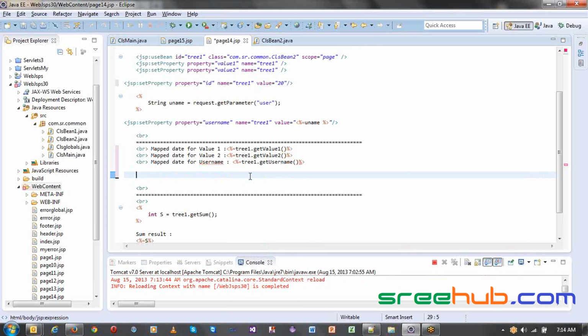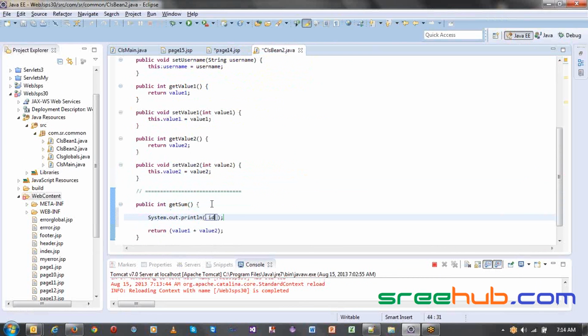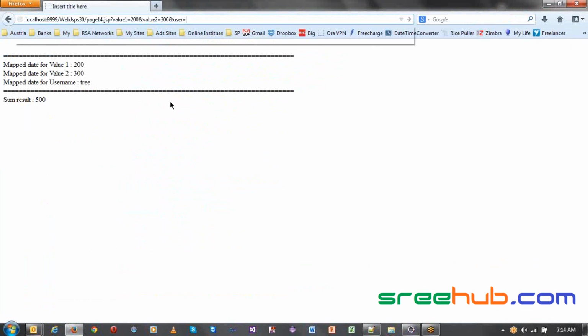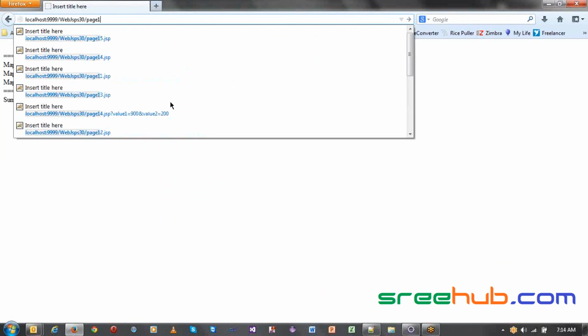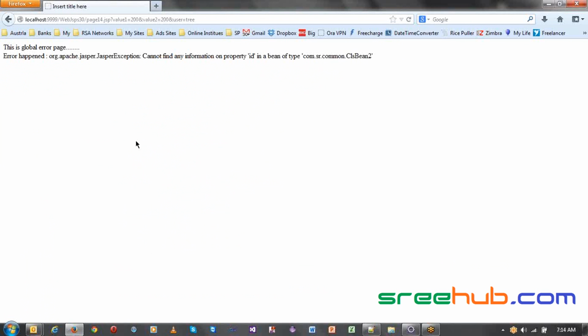No, don't worry. I can actually print that in GetSum. In GetSum, let us print that. This is that ID. Let's see how it is happening. Let's go back to page 15. Give some value here, give some value here, give some value here. Click on go. You can see it gives ID. Cannot find information property.